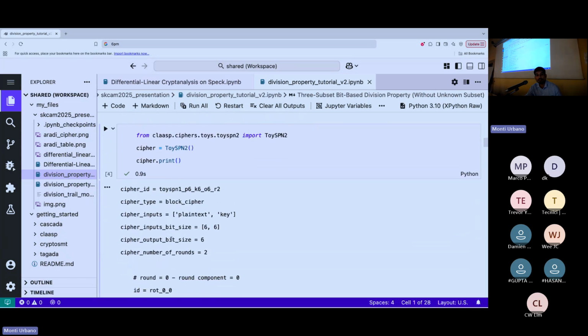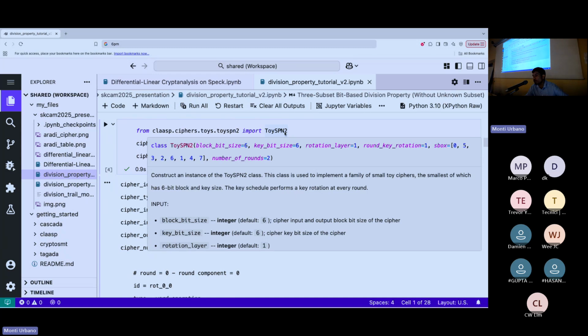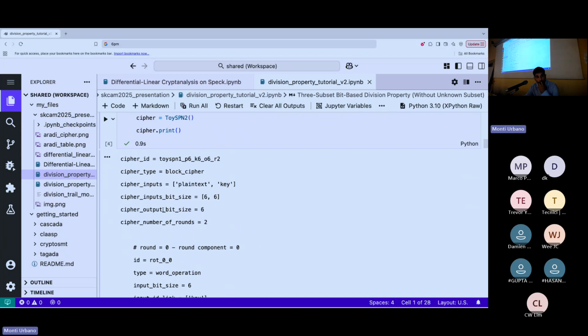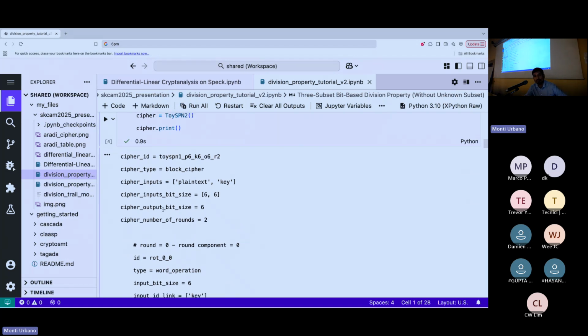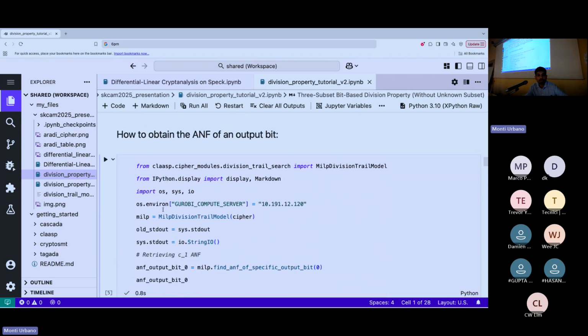Okay, so let's first define the cipher. We are using this class TOESPN2 that we already implemented in class. And we are printing here this cipher. And I won't go into the details of this print because I already explained it in the first part. And after, what we are doing is using one of the first methods that will help us to find the ANF of the output bits of the cipher.